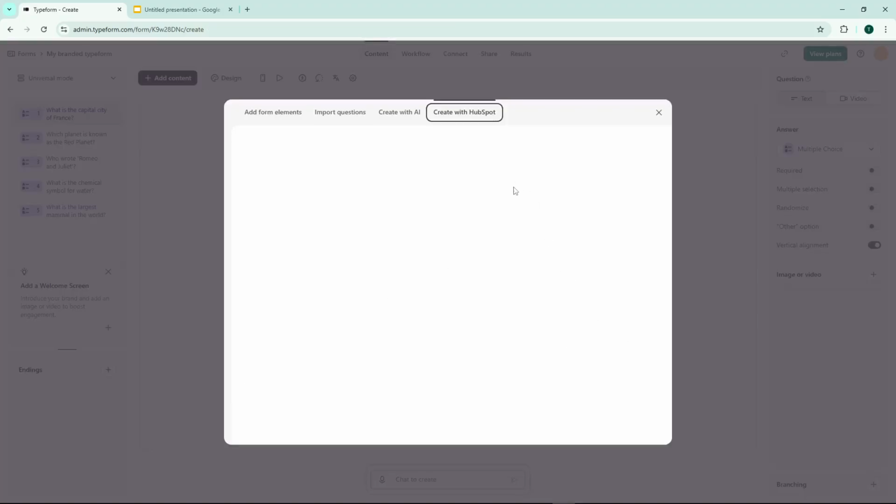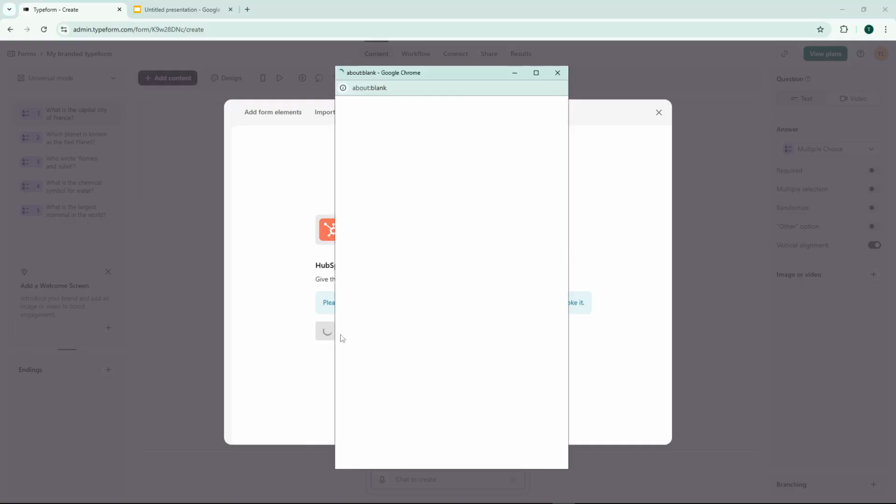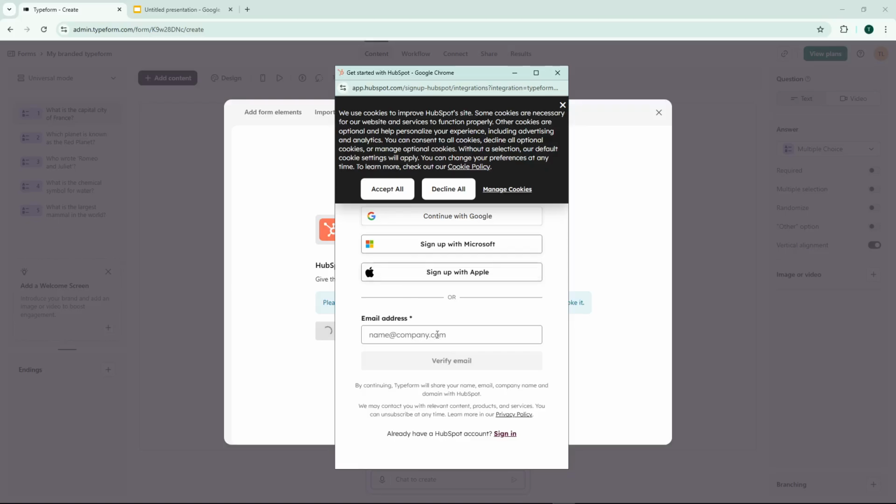Next, you'll be prompted to authenticate your HubSpot account. Click on Authenticate, and you'll be redirected to log into your HubSpot account. Make sure you're using the correct HubSpot account that you want your leads to flow into. This step ensures that Typeform has permission to send data to your HubSpot CRM.